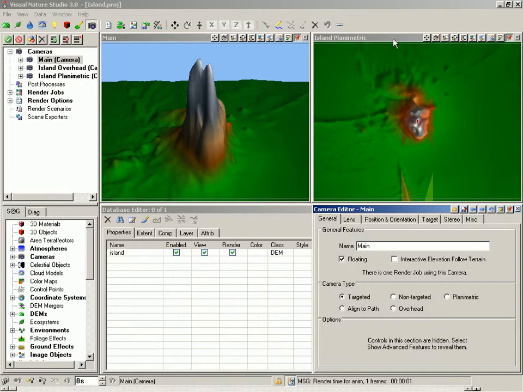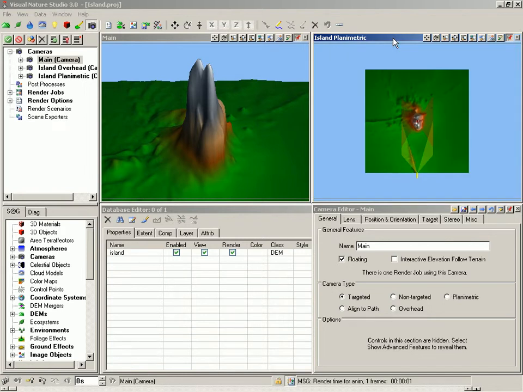Activate the island planimetric view and use the minus key to zoom back a notch. The main camera icon is highlighted in yellow because that's the component we just activated by opening its editor.